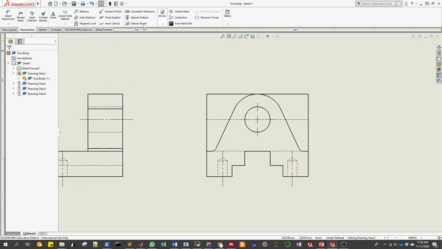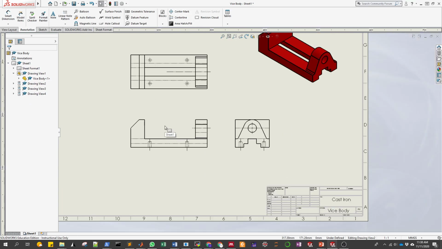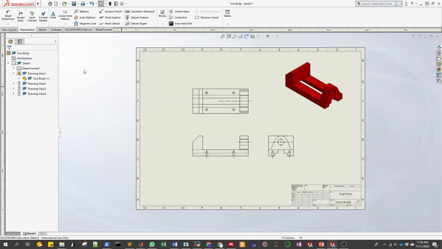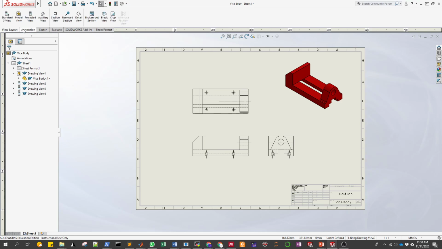So here on the top of the annotation module we have center mark and center line. Okay, here we have view layout, annotation. We can also do some sketches here. We can evaluate geometries and see if something is wrong. We can do renders here as well.